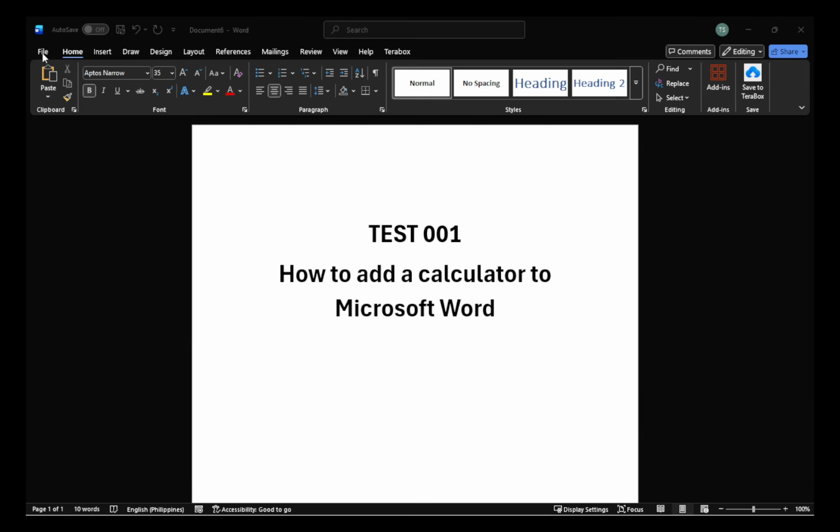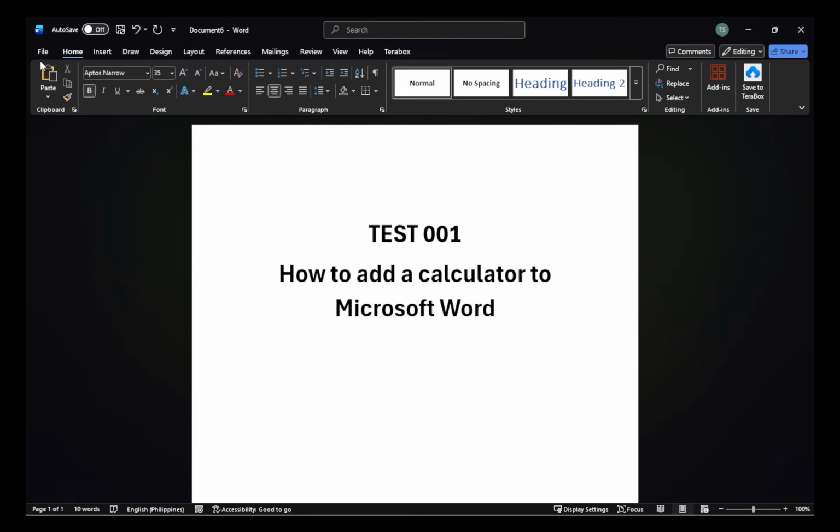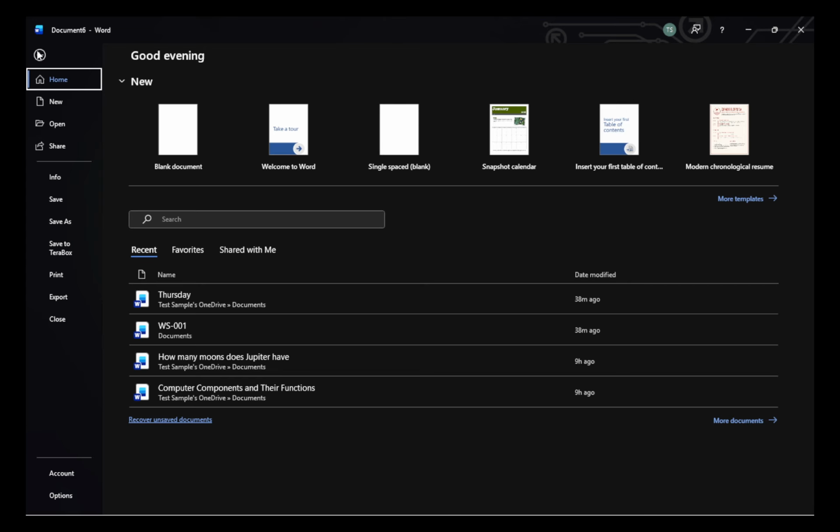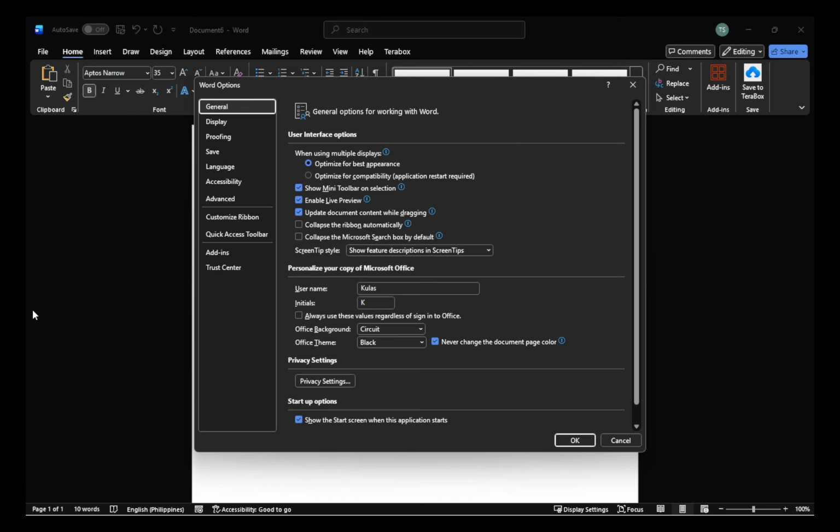Our first step is to access Word's Options dialog. You can find this by looking at the top left corner of your screen. There, you'll see a menu labeled File. Go ahead and click on it. This opens up a new menu. From here, you need to navigate to the Options section, which is usually found at the bottom of this menu. Clicking on it will bring up the Word Options dialog box. This dialog contains a variety of configurable options to customize your Word experience.